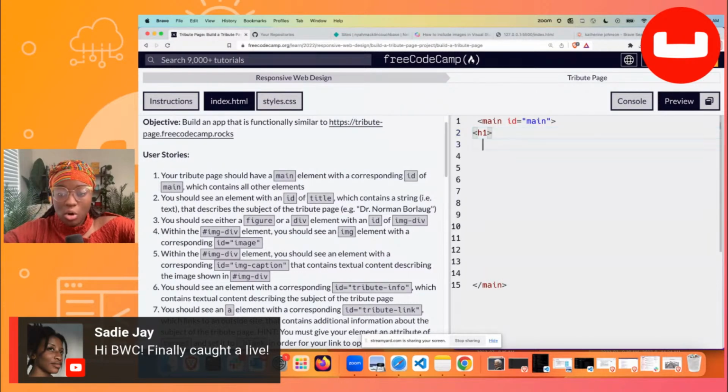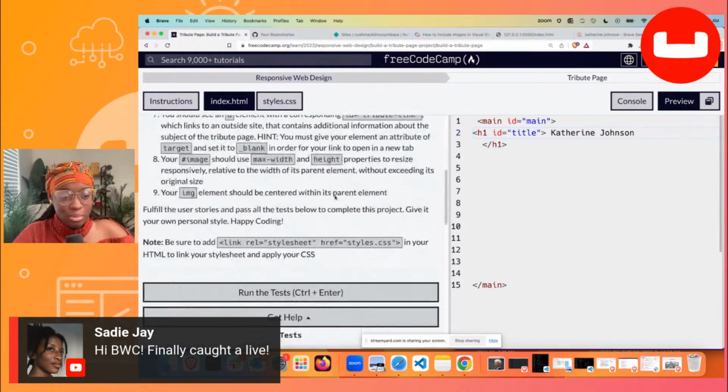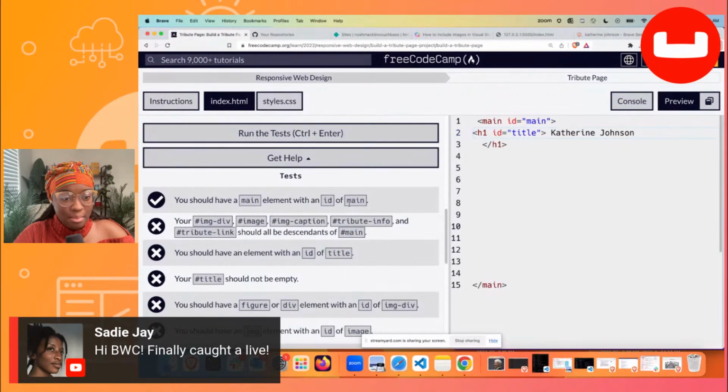Then we have our opening H1, and I just press enter there. We're going to do our closing H1. And then we want that to have an ID of title. So id equals title. Perfect. And then we're going to have the name of the subject of our tribute page right here. So this will be Katherine Johnson. Ta-da. So we can move down and see, boom, you should have an element with ID of title.